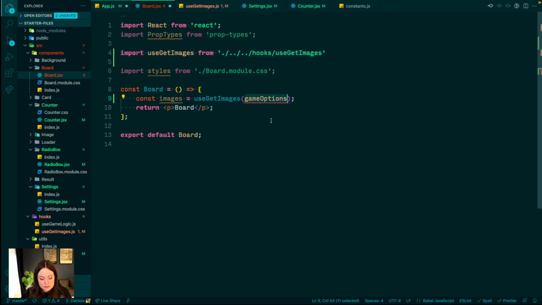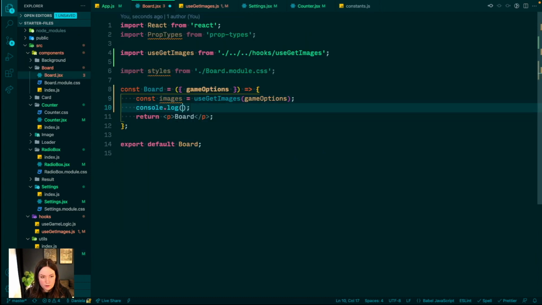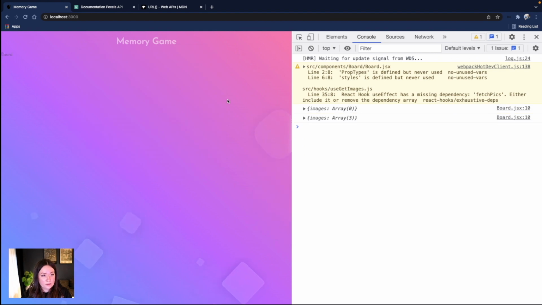And the game options are underlined because we don't have them, so we need to expect them. Game options, we're going back to our app and our board is going to expect the game options. And in here we could log our images again to just see that things are working. Let's try. Refresh it. Let's do 6, start, 3, board. Awesome. We don't see the settings anymore.